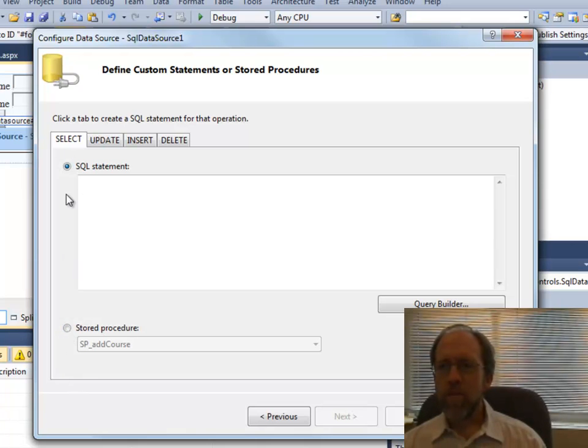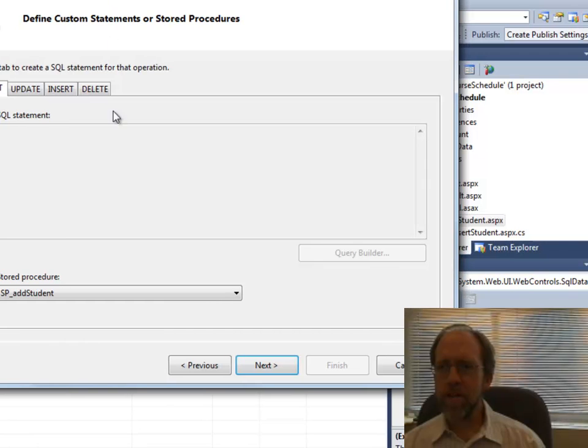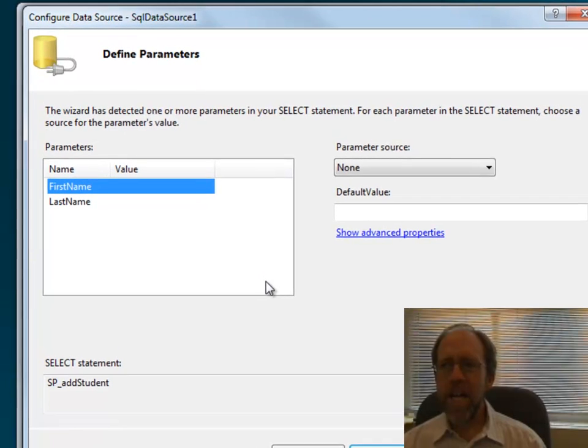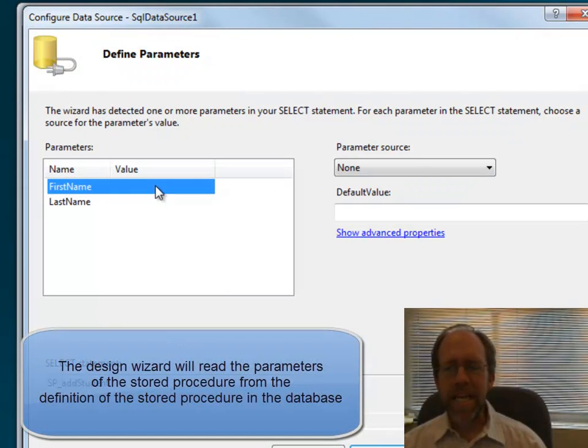Now for the select, I'm not going to write the SQL. I'm going to specify stored procedure, and I'm going to specify the stored procedure SP add student. Okay, so that's the stored procedure that I'm going to use. If I call the select method of my SQL data source, it's going to run this stored procedure. To do that, I actually have to have the parameters that the stored procedure has. This will automatically go to the database and read the two input parameters from the stored procedure. And I need to set where it's going to get those values from.